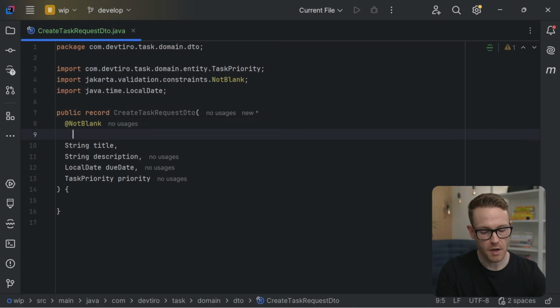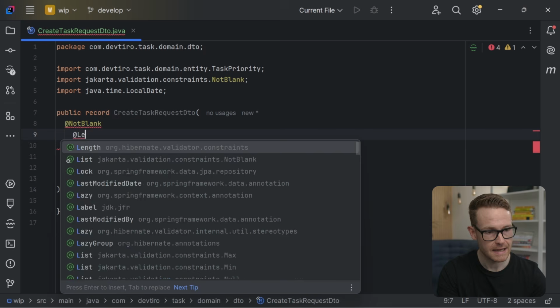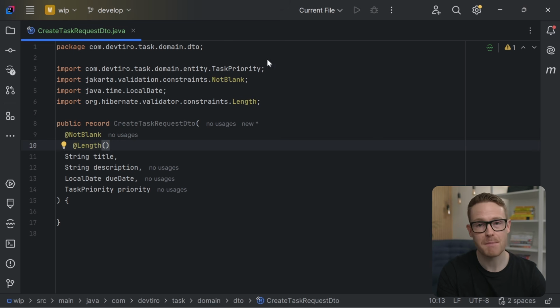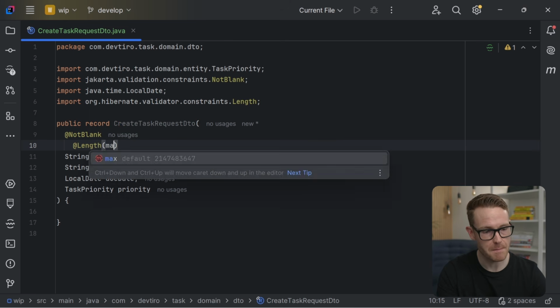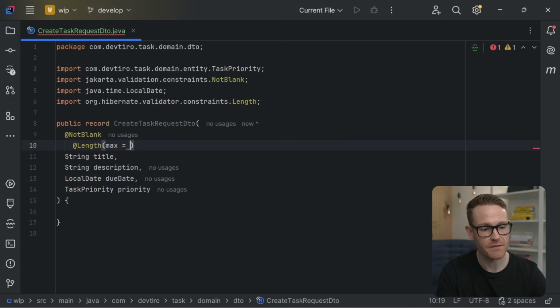Now, the next one that I'm going to add to this one is at length. And this allows us to specify a maximum length. We can do that with the max argument, and now we can specify a value.